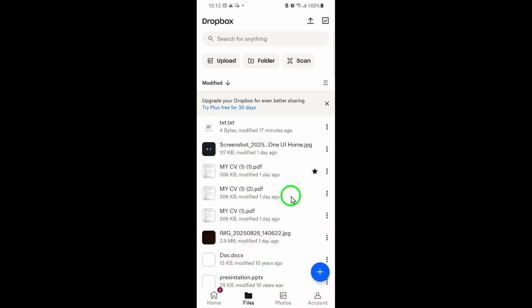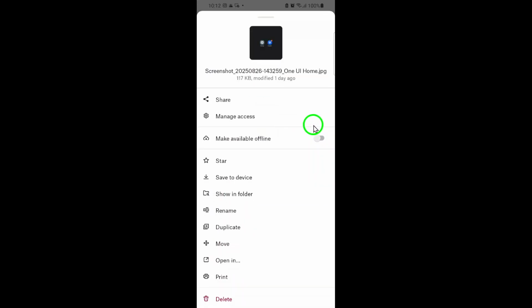Next, find the photo you want to export. When you spot the right photo, look to the right side of that file listing and tap the three-dot symbol. This icon opens a menu with several options. In this menu, tap on Share.